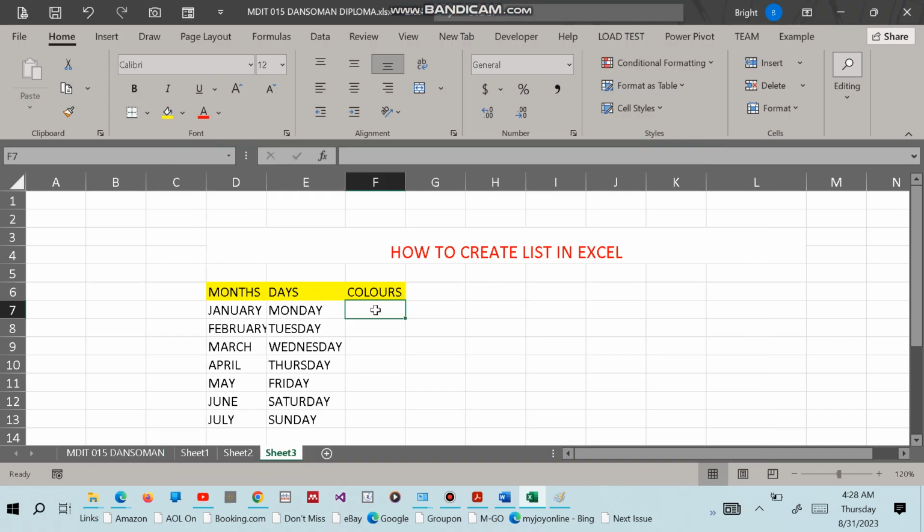So when you come here, you can type the first color red, you press enter, then you drag it down. You see that it will automatically list the colors you type.